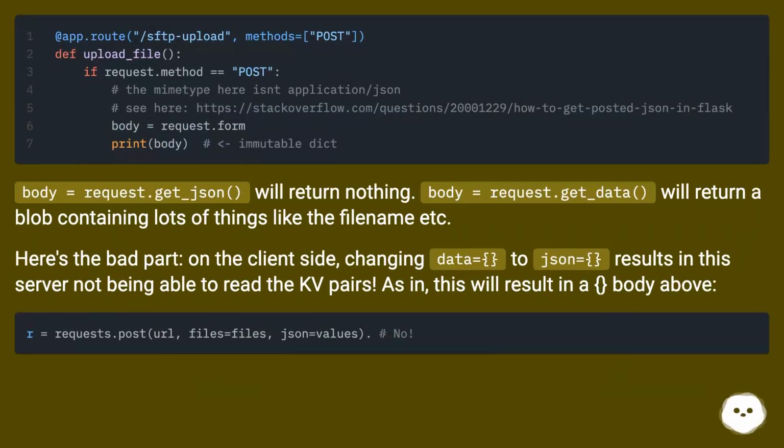Body equals request.get_json will return nothing. Body equals request.get_data will return a blob containing lots of things like the file name, etc. Here's the bad part: on the client side, changing data equals to json equals results in this server not being able to read the key-value pairs. As in, this will result in a body like above.